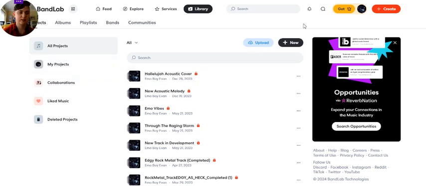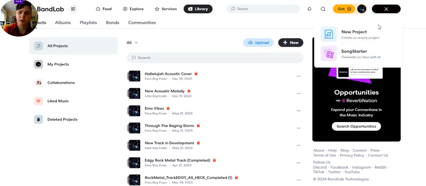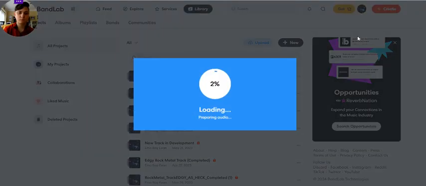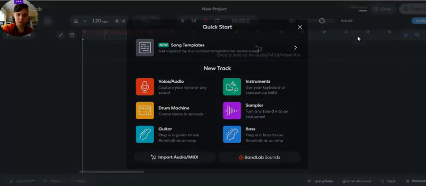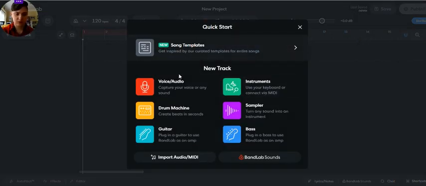But as far as making the actual songs, there is a little create option here in the top right corner in red. If you click that, you will be given either the option of a new project or a song starter, which uses AI to generate a starter song for you to give you an idea of how it works. I have only ever used it once and very briefly, but I tend to start a new project that's completely blank.